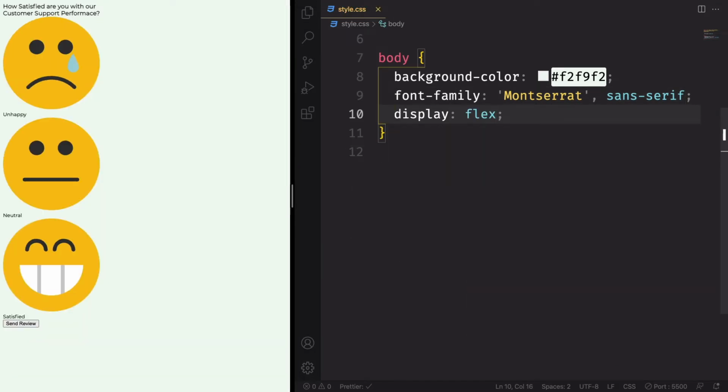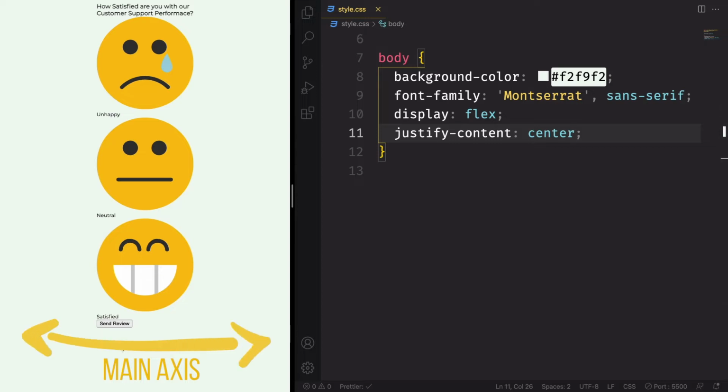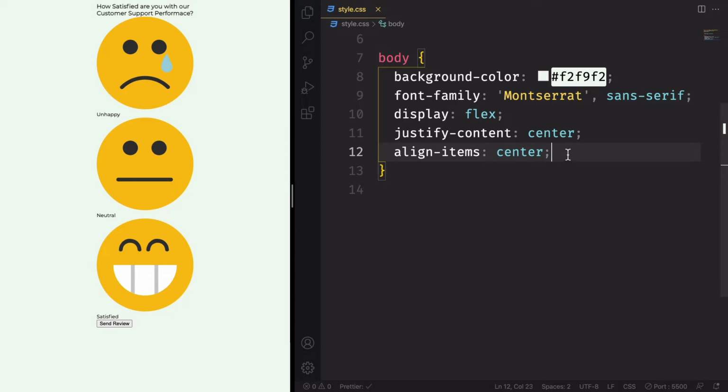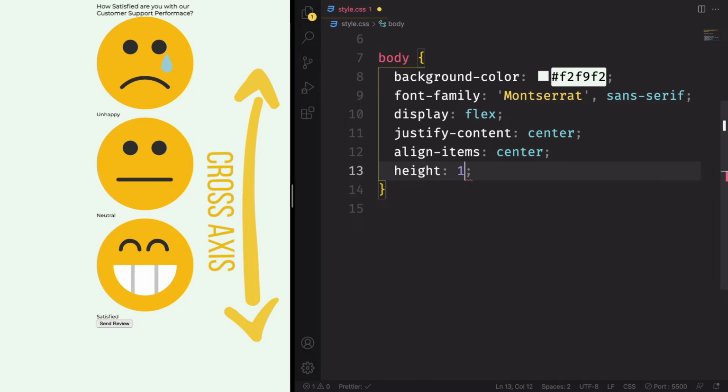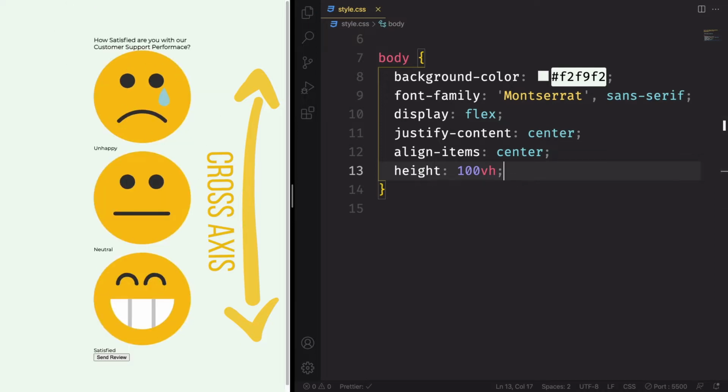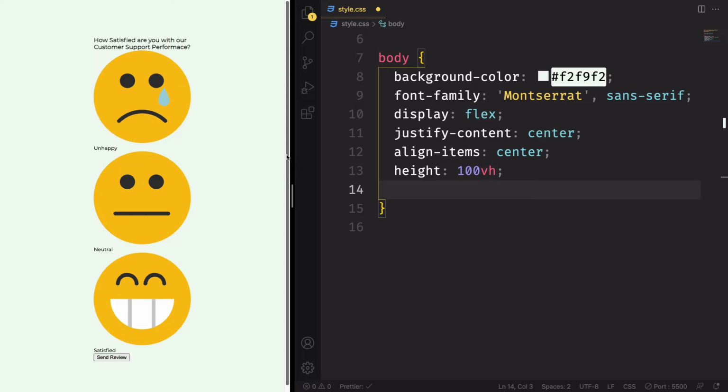For the layout, it's going to be display flex. We also want to justify content center along the main axis, okay, horizontally. And along the cross axis, align items center. We can see right now, just after we use the height 100vh, let me save, and yeah, now we center it right in the middle.